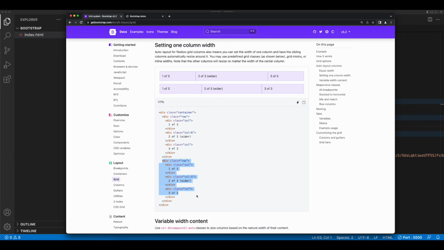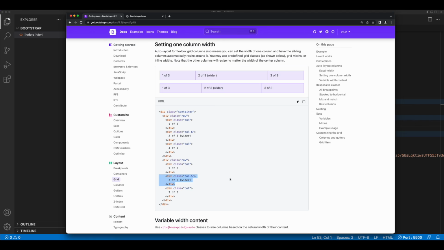In the second example here, they have a row, again with 3 divs. The div in the center has a col-5. So in this case, the center div will get 5 of the available columns, and then the divs that surround it will share the rest of the viewable area on that row.